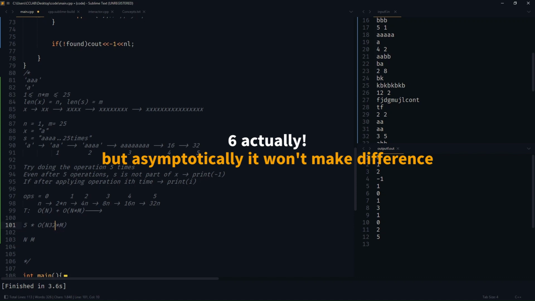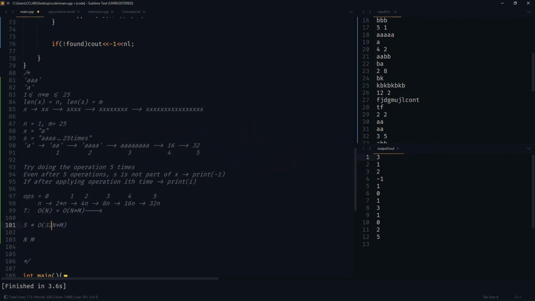I didn't write 32 here. You can write maybe 32 also here. But 32 is a constant, so we can neglect it. Everything is a constant, so eventually the time complexity is just order of n into m. Fine. So how did this 32 come here? Because in the worst case, the string length is 32n, so 32 into n into m, and into 5 because 5 iterations. But in asymptotic analysis, we can ignore all of this. So that's the time complexity.